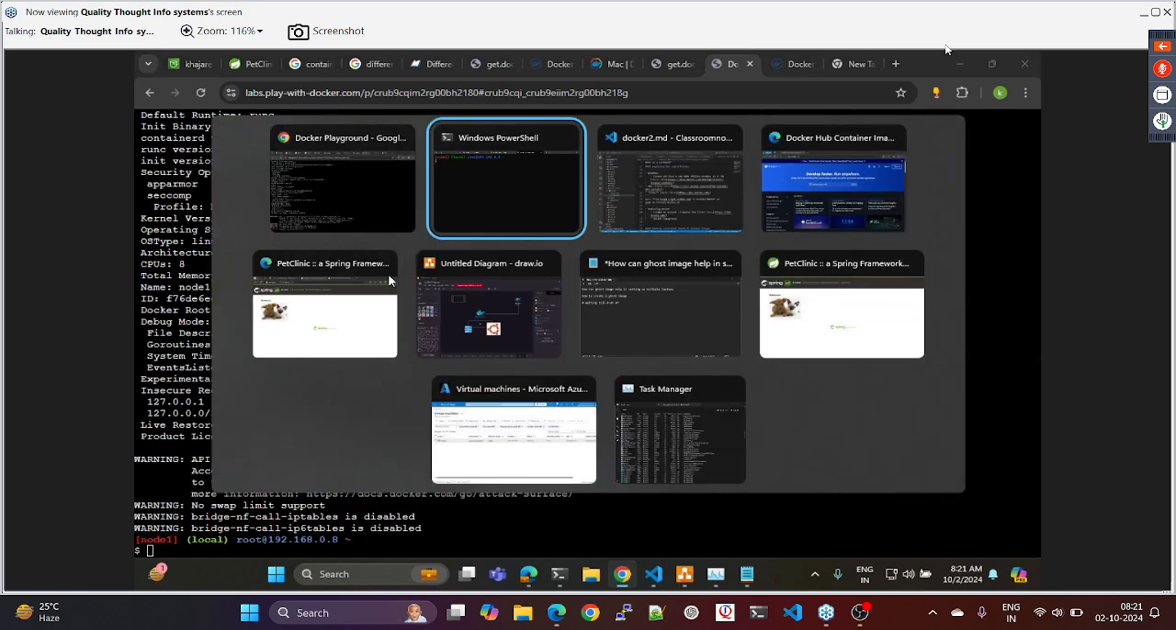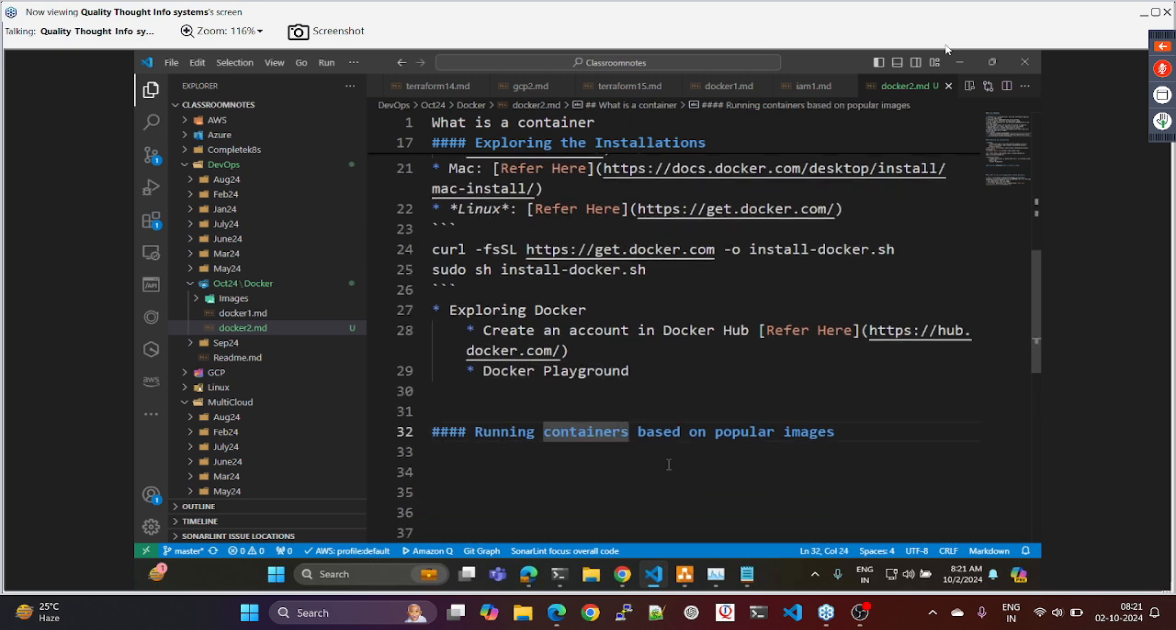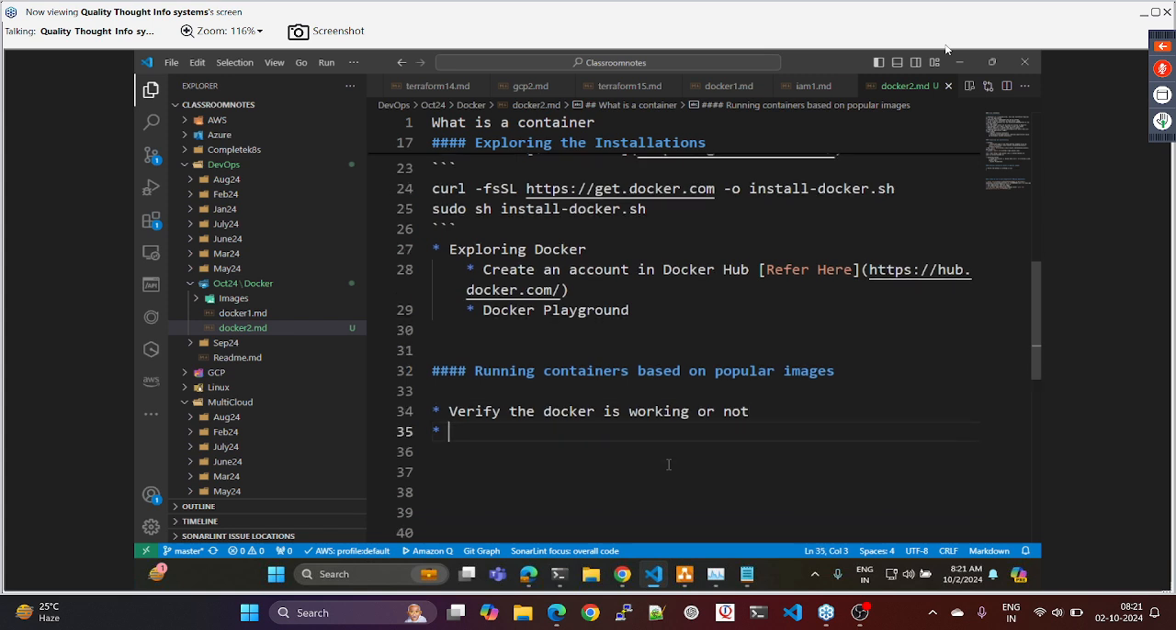So, right, fine then. So verify whether Docker is working or not. For this, all you have to do is say docker info.